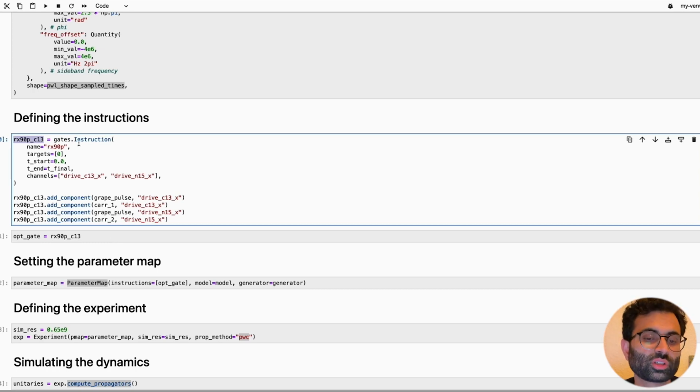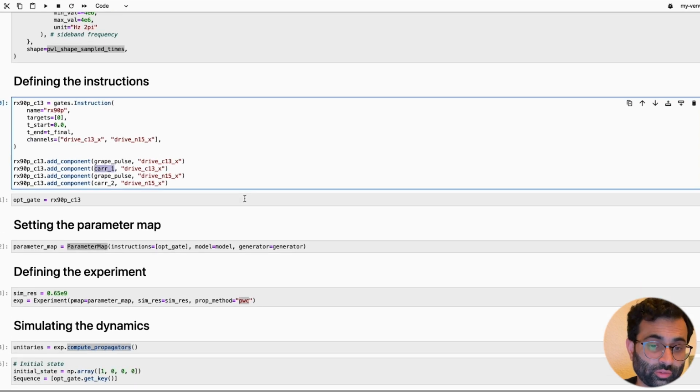Inside Qruise Toolset we can do this via the instruction class, where you have to specify the name of the gate, the target spin. For example, the 0 index here indicates the C13 spin, the start and end time of the gate, and then the drive channels. And then further, using the add component function of the instruction class, we can also add the shape and the carrier frequency of the drive.